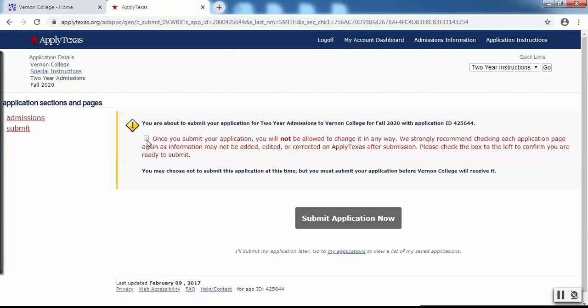Last step, select that you understand you cannot change it once you've submitted unless you call our office, and go ahead and submit. Once you've submitted your application for admission, we will receive it in our admissions office, and it will be processed within 5 to 7 business days.